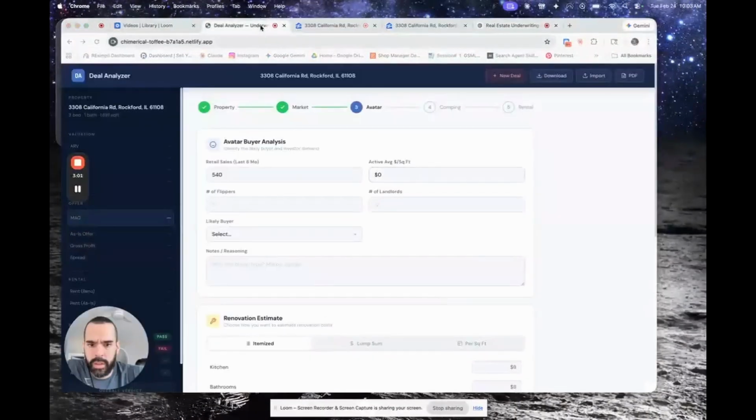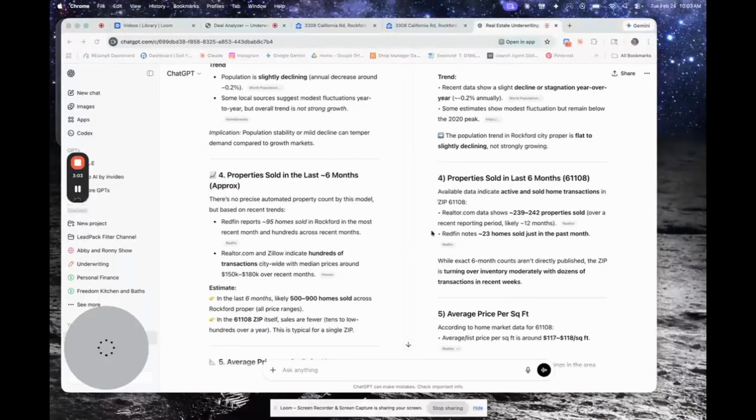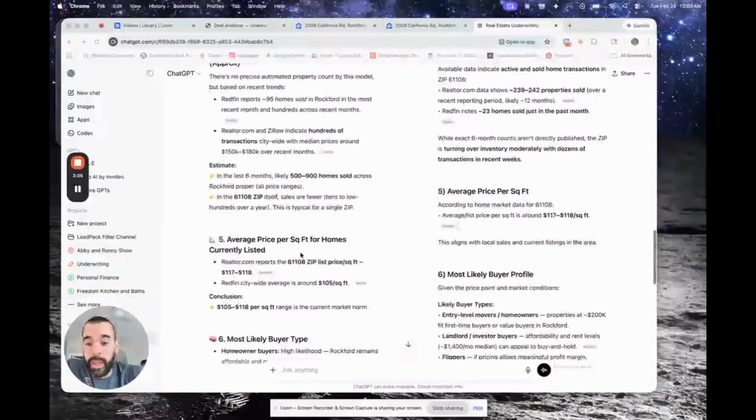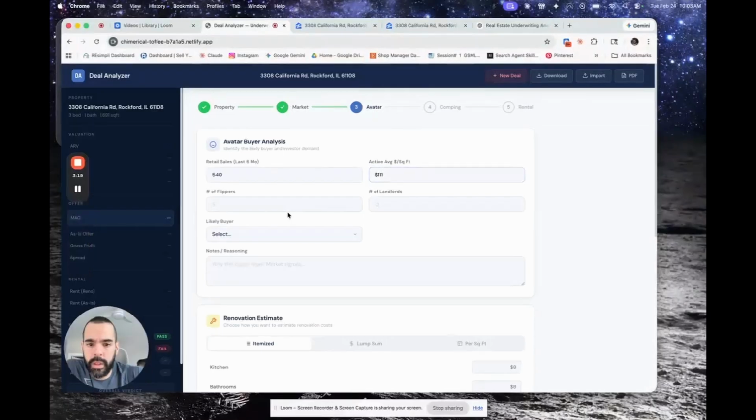All right, what's the average price per square foot? This I like knowing because it kind of tells you if you're overshooting in an area. So let's just find the middle ground here. 111, let's just say. All right.